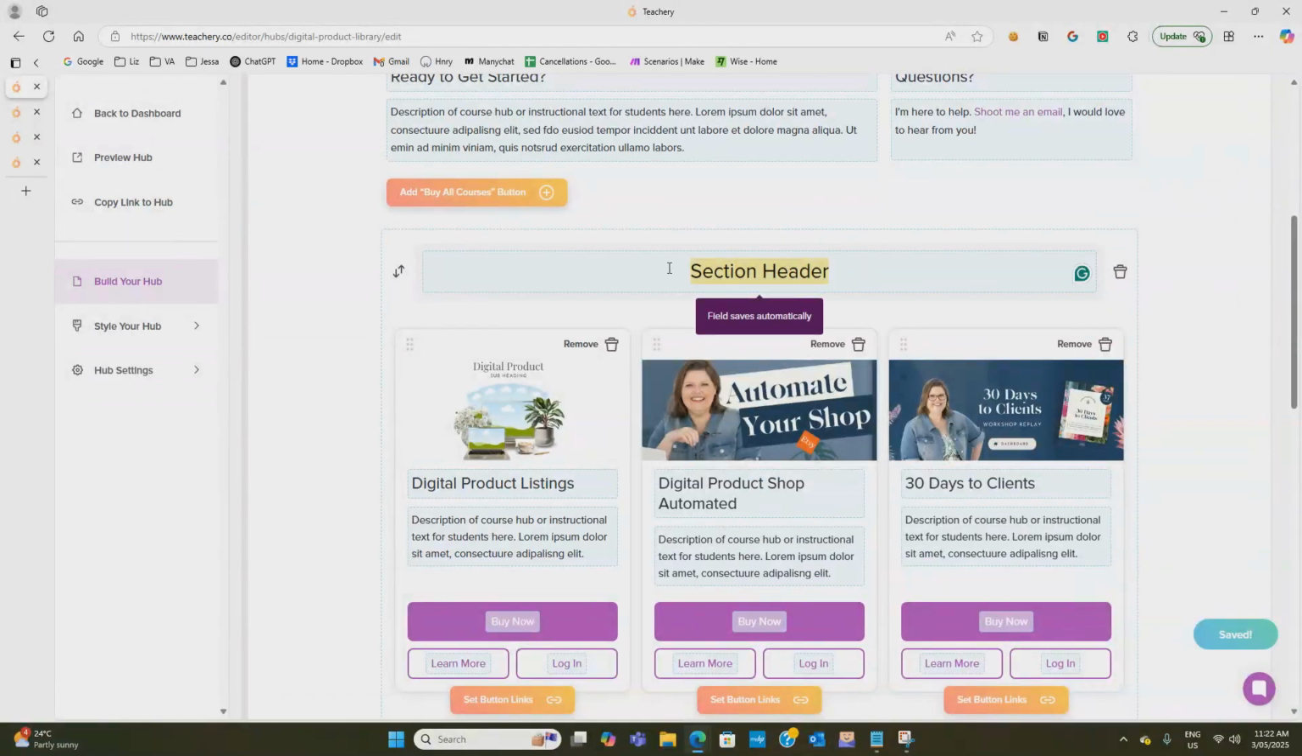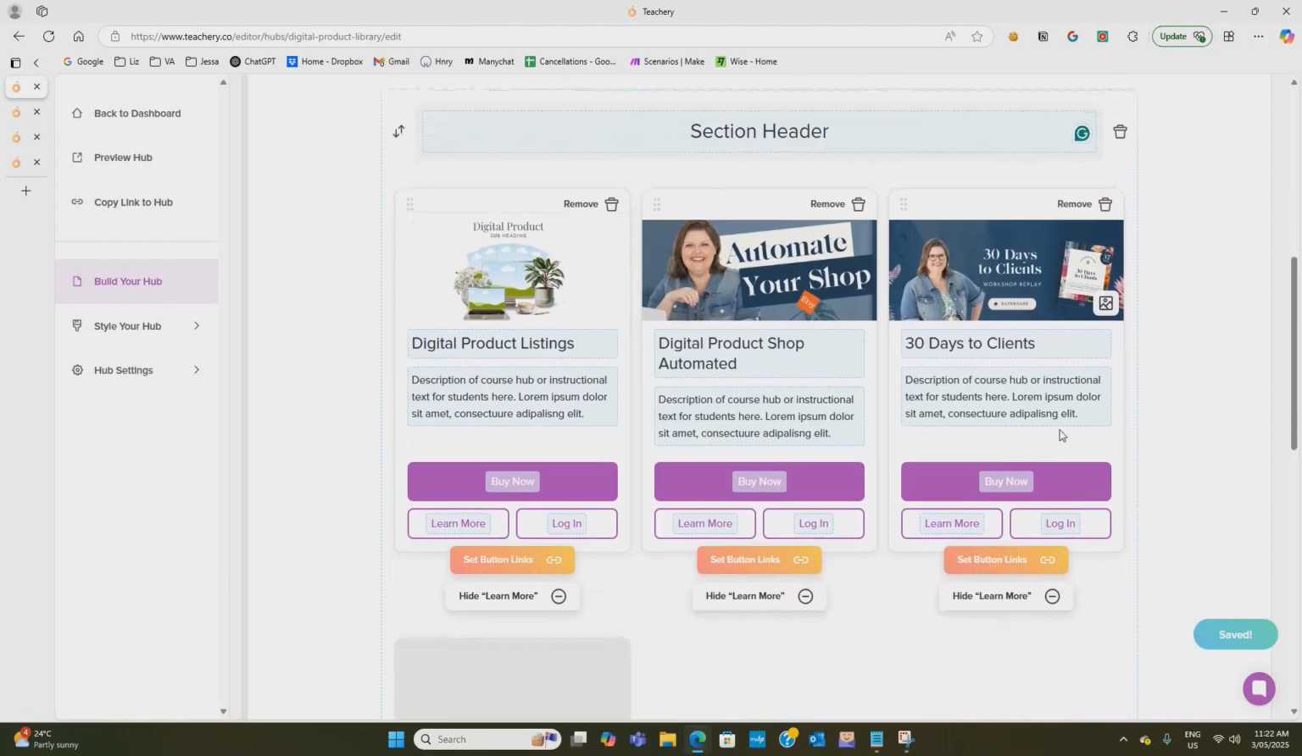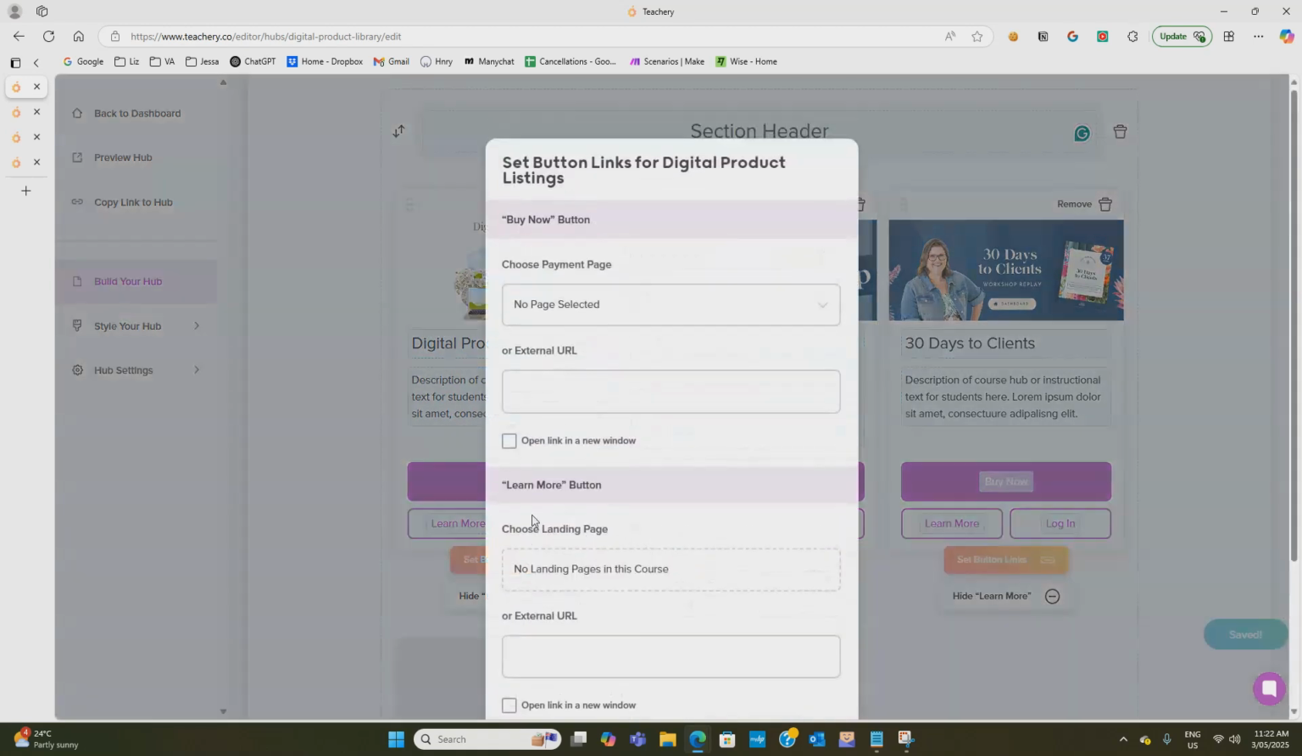Now you can put a header here, so you can delete the header if you don't want the header there, or you can put a header here so you can have this by section. You can also select what buttons you have here. So you can go through and set button links, and you can select any pages that are related to that product. It'll only show you the pages that are related to that product.